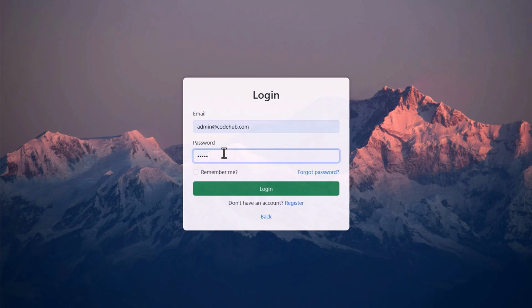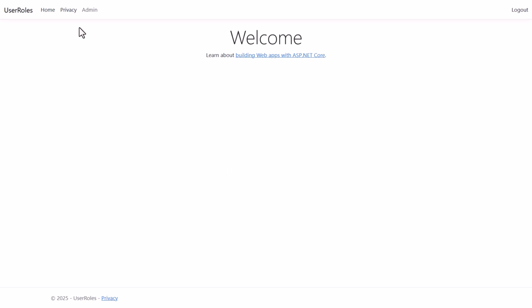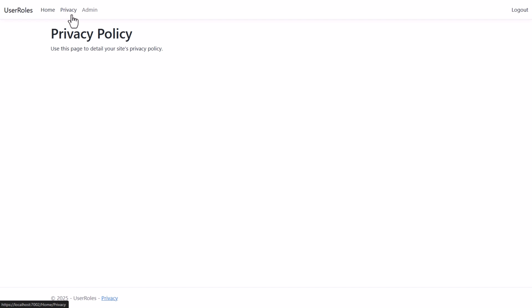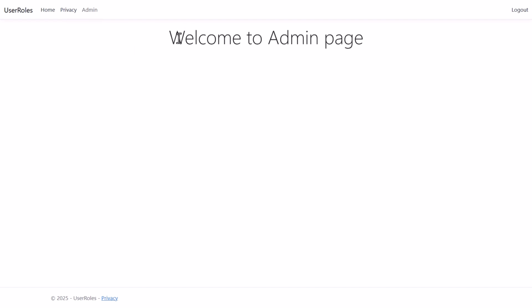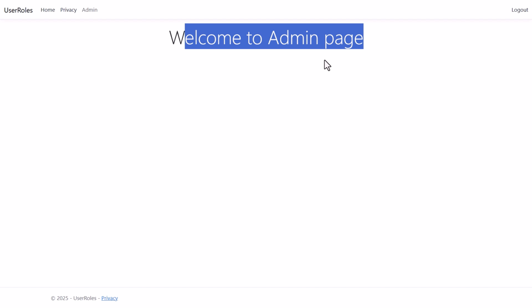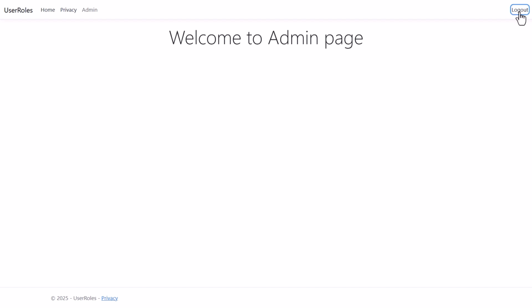Let's log in as the admin. We have logged in successfully. Now, we are able to access the privacy page. There is also a new admin page which is only available to persons with the admin role. No one else can see it or access it using any other roles. We can also log out.